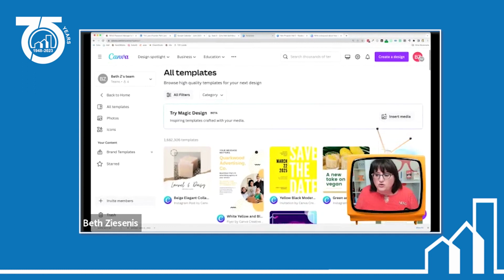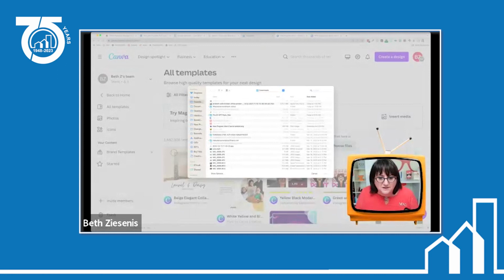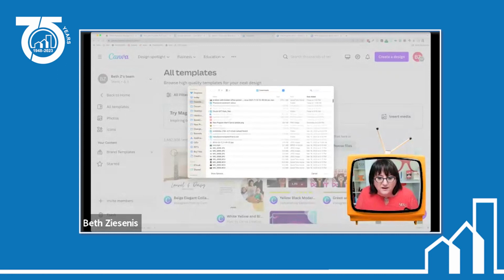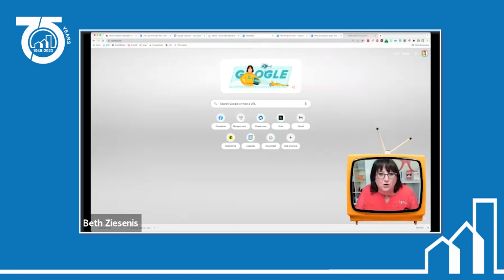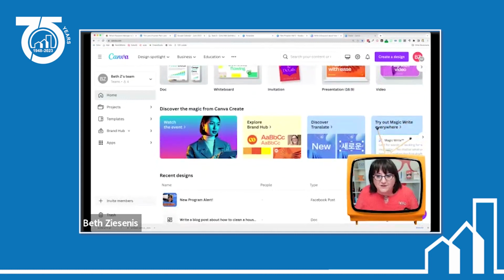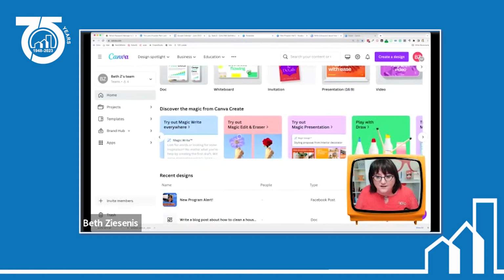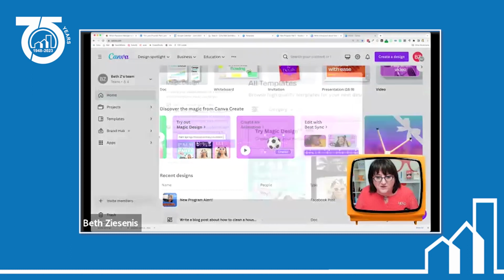Magic Design Beta, you just insert media, right? So I'm going to click insert media. Let's see, yesterday I did choose a file. Let's see. Where is Magic Design? So when you go to the Canva homepage, there's a big section in there about the new stuff, and you got to start off there. So here's the Canva homepage when I'm logged in, and then discover the magic from Canva Create. Okay. And here's how you get to it right now. All right. Try out Magic Design.